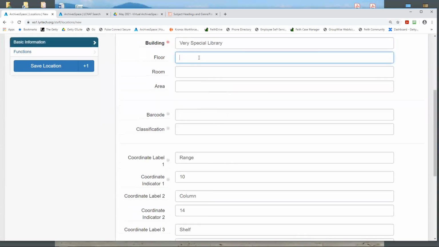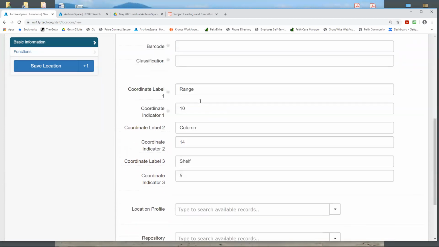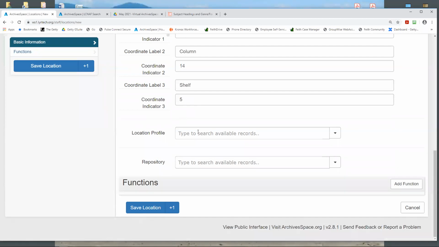So we could do this. You could say, if you wanted to get more specific, it's on floor 4, 3, and room 111. So this might be an area of compact shelving. If you had a location profile, if you said all of these shelves were of a certain size, you could assign it here at this point. You can also assign that later. I'll show you how. And if you want to associate this with a specific repository in a multi-repository environment, you can do it here. I can then save this location.